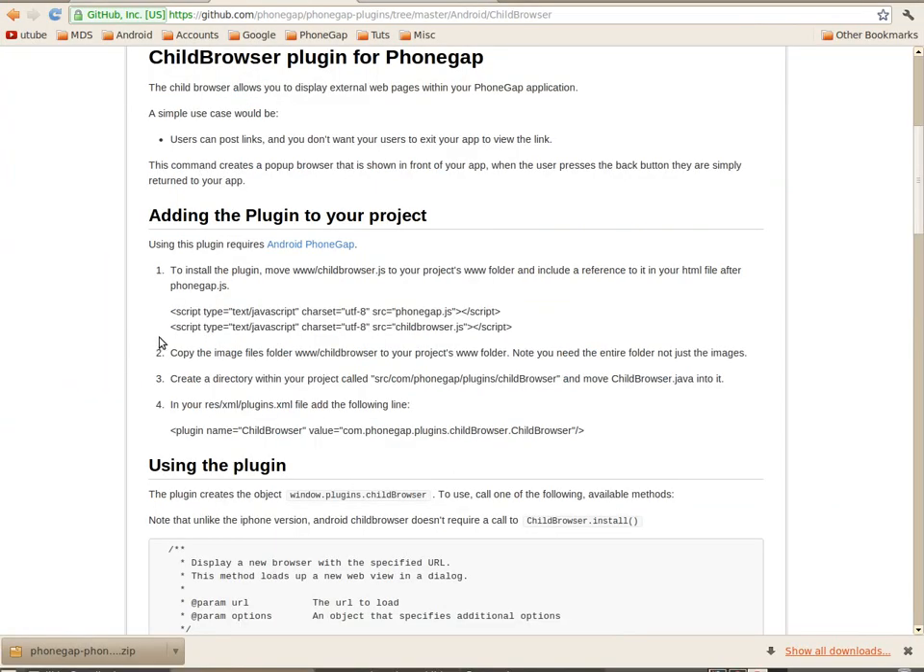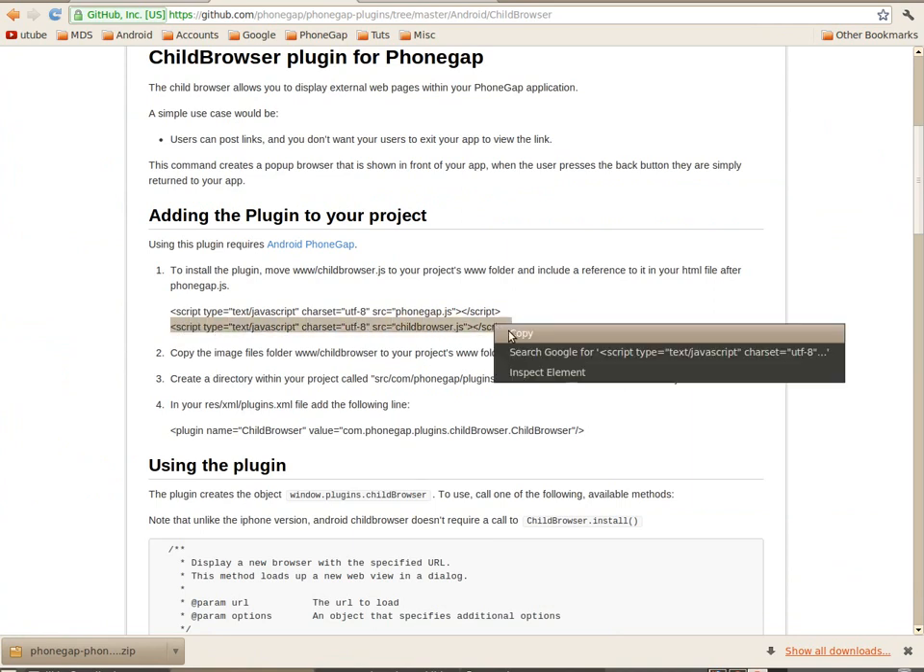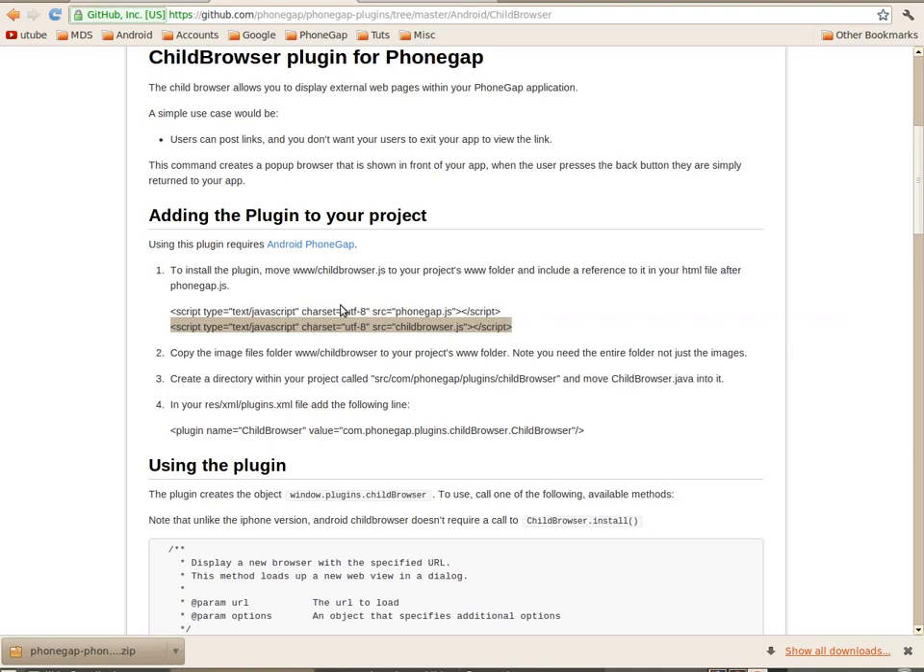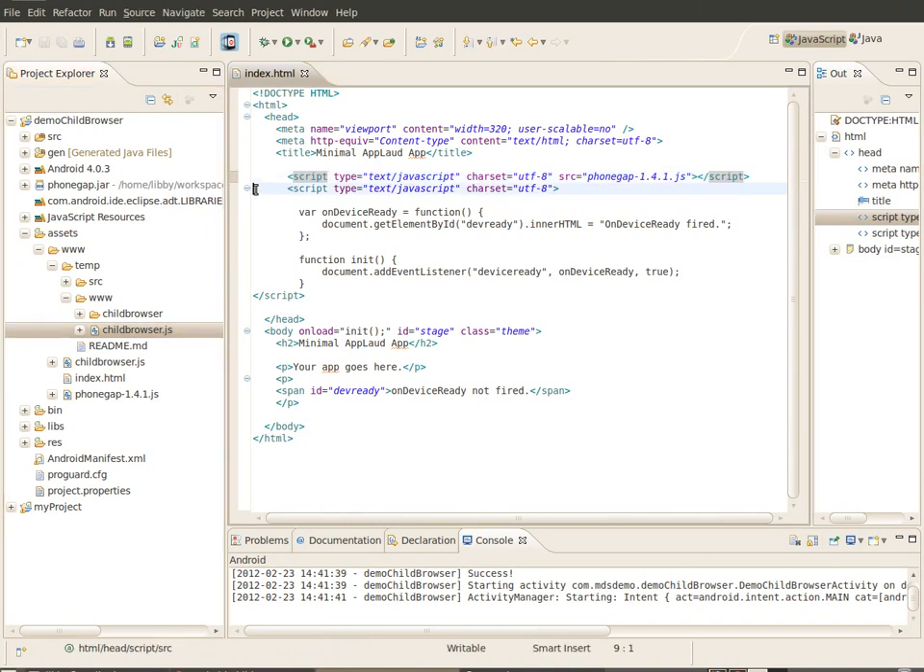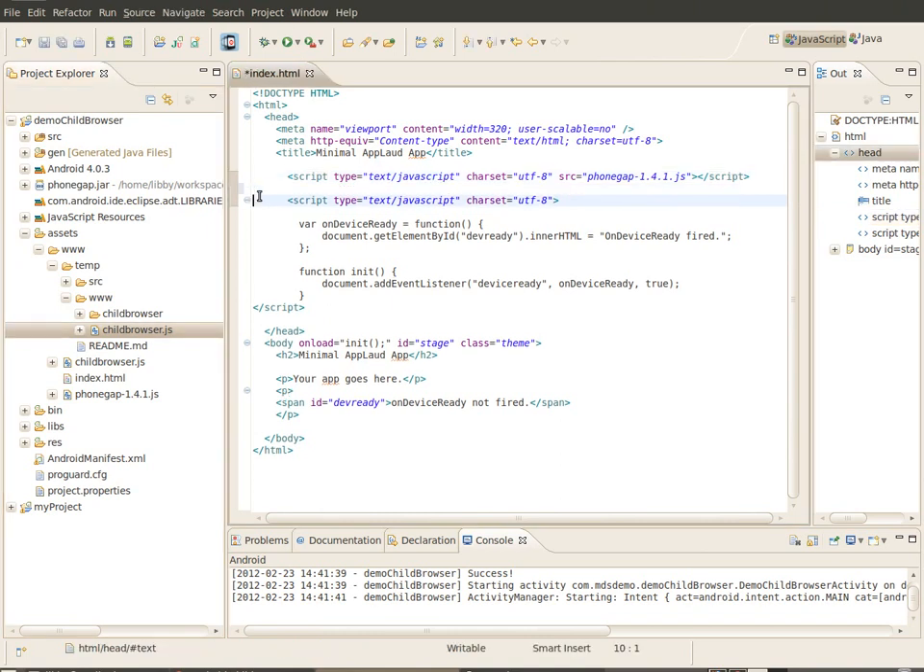Now I need to include a reference to it in my index.html file. I'll just copy from the README since it's already there. Find the location after my PhoneGap reference and add it.